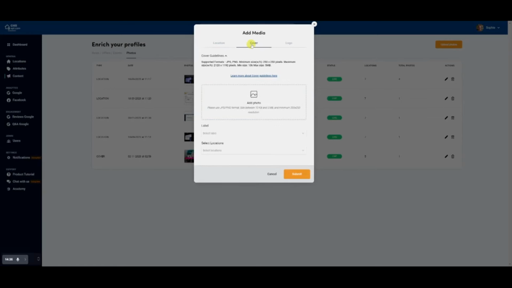With cover photos, you follow the same steps as location photos, using the specifications listed and selecting a label group or individual locations you wish to update. Once posted, these images become your Google Business Profile's cover photos.